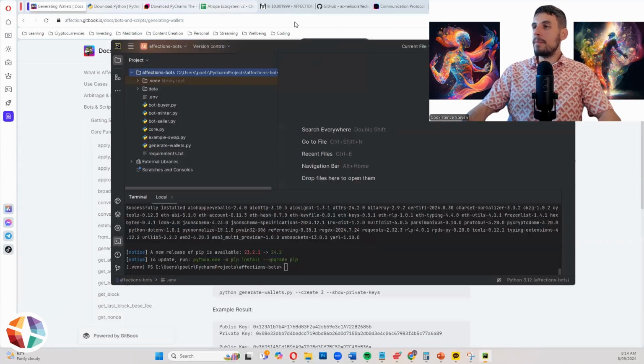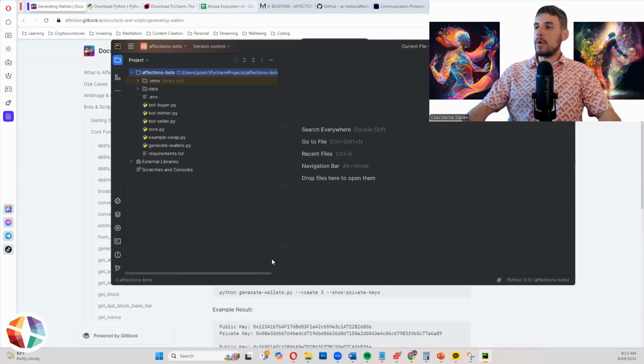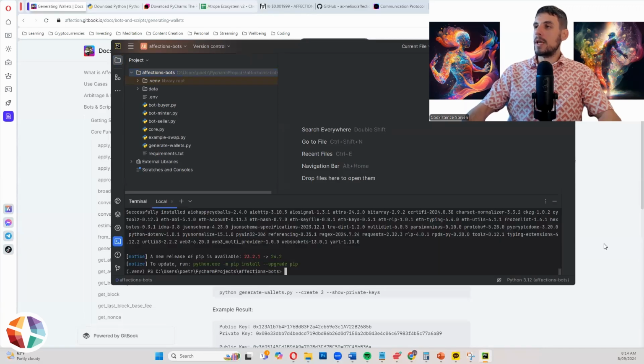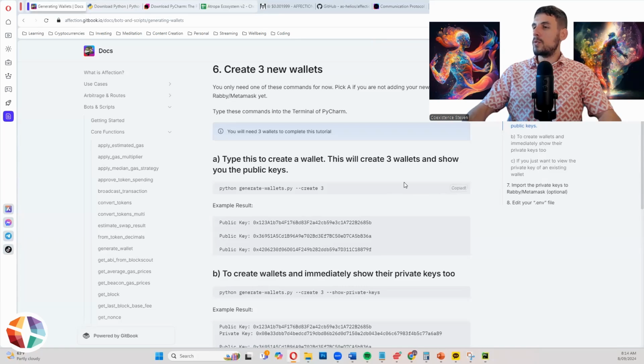So if we remember, here's our terminal. So we're already in our terminal. So we'll press terminal again. We're going to copy and paste this. So we're going to click option A, just so you guys know. So option A is type this to create a wallet.